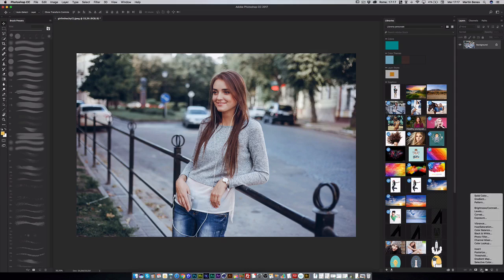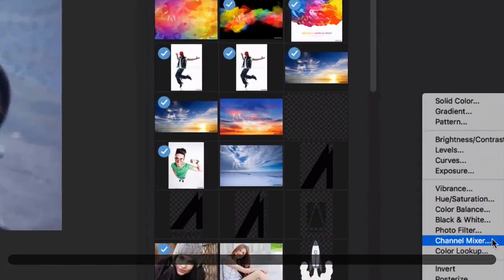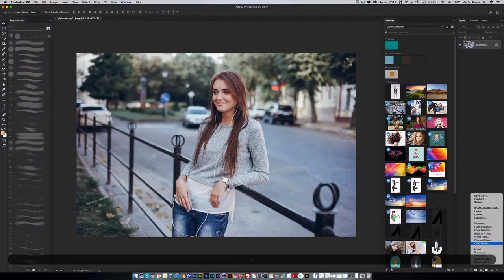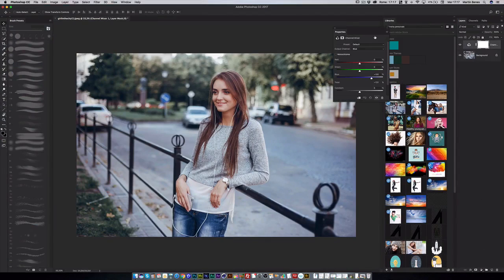Go directly to the adjustment layers over here, and to the channel mixer. Channel mixer, very important. Now we have these output channels, red, green, and blue. For this look, we don't need the red, we don't need the green, we need just the blue output channel. So on each image we will use, please use only the blue channel.